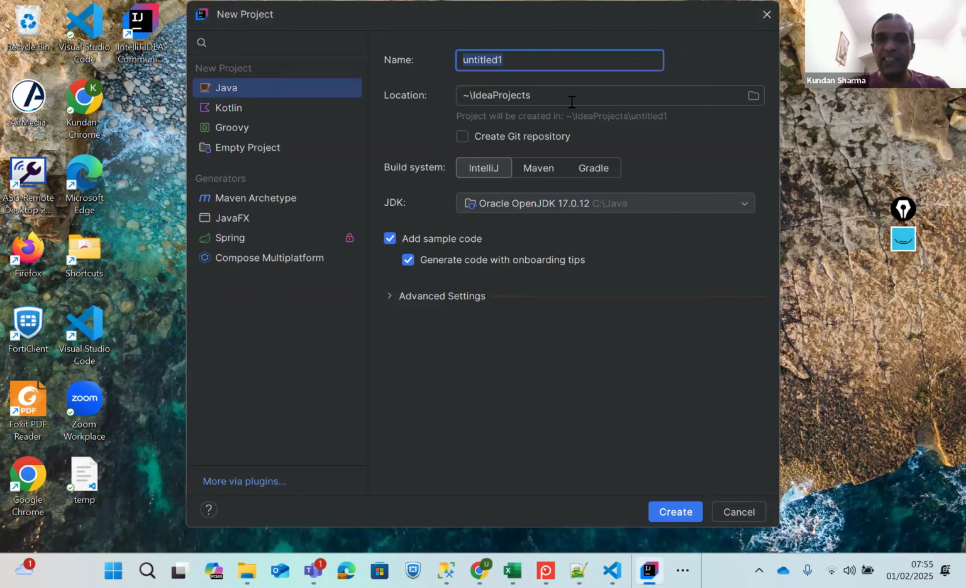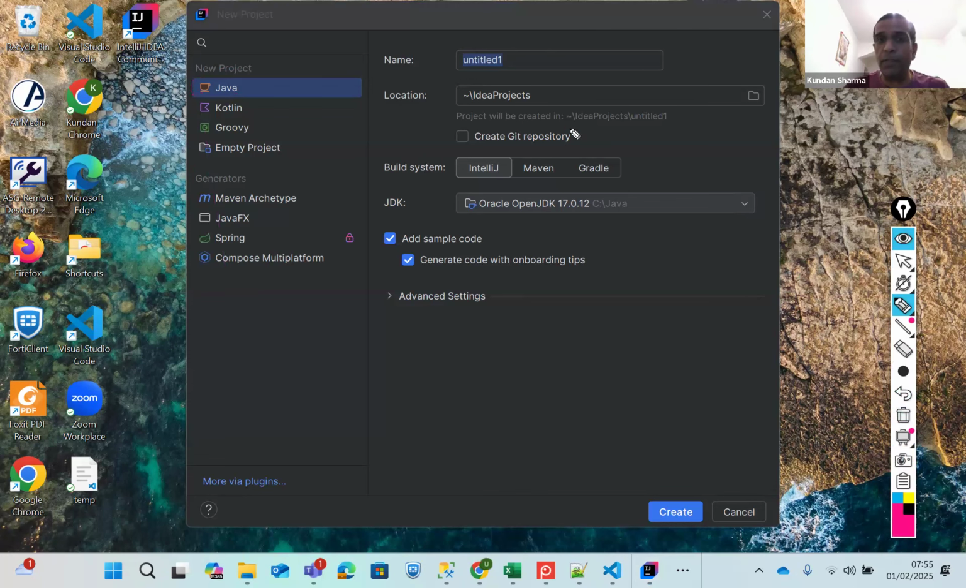And then this is basically the location. Location means where exactly on your laptop the project will be created, right? So you can see here, this is saying tilde slash idea projects. So now you will be asking, Kundan, what does this tilde mean? So this is a shortcut for basically user home directory, right? Now you will be asking, Kundan, what is user home directory?